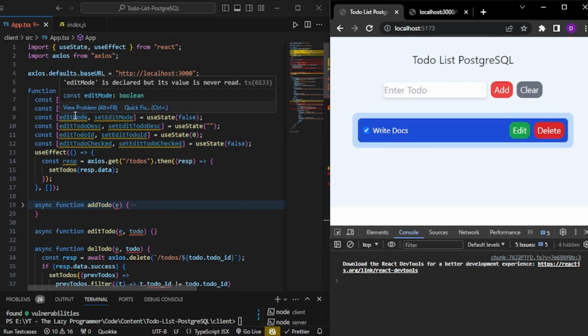So now let's see what we can do for the edit todo. Initially what we want to do is to have an edit mode. Whenever we are in the edit mode, I want to render a different component. So how can I do that? Let's say initially we have the edit mode as false. Whenever we click on edit, I want the edit mode to be changed to true. So how can I do that?